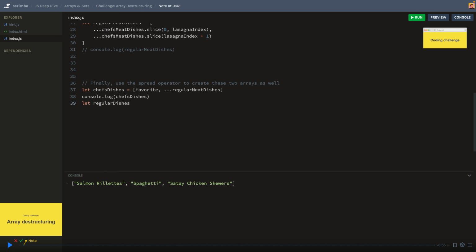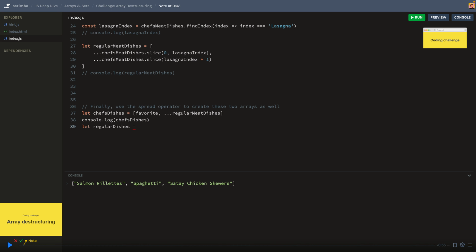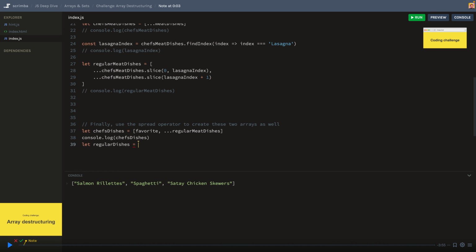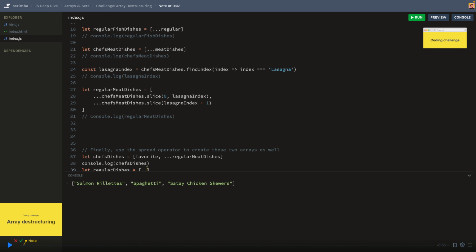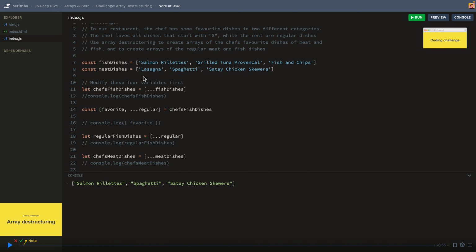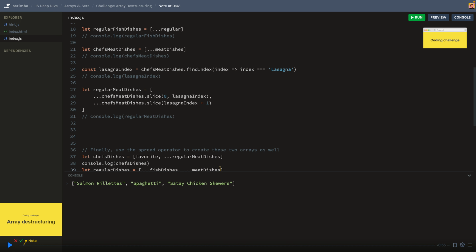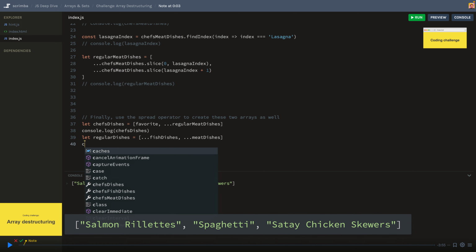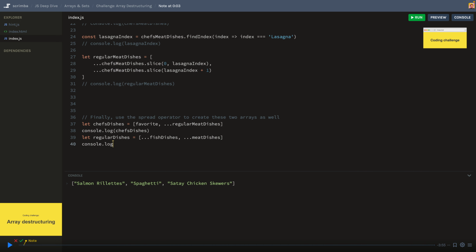And now with the regular dishes, we can equal this out to just all of the dishes. So what I'm thinking we can do here is just literally get the fish dishes, spread them out, and get the meat dishes and spread them out. So now if we console.log regular dishes, we get all of the dishes. So we get salmon, grilled tuna, fish and chips, lasagna, spaghetti, and the chicken. So that was my solution.